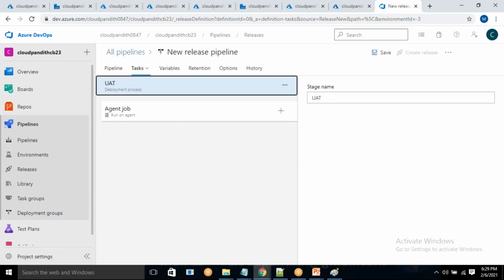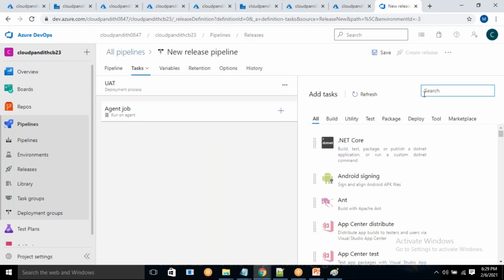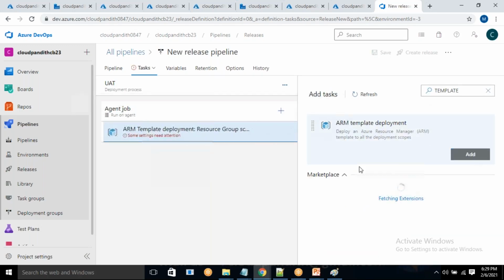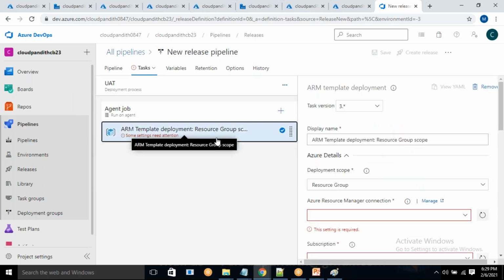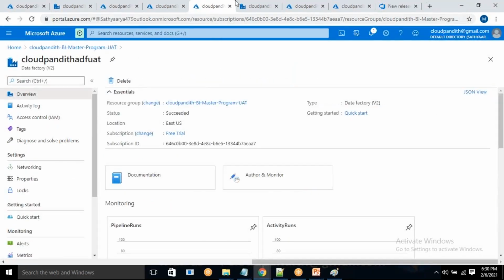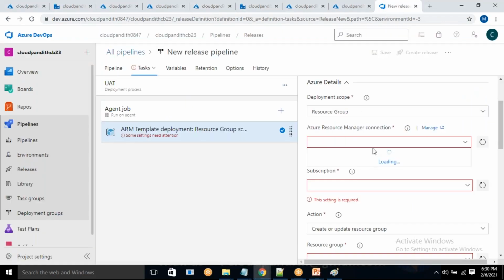Click add job. Here you need to click plus. Here I want to deploy my ARM templates. Click add. Now click on this ARM templates. So this is the resource group. What is the subscription? I need to know what my subscription is. Can you go and see? Here I can see my subscription. My subscription is 646.